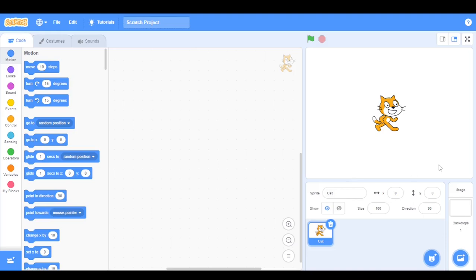Now this is called the x-axis and this is called the y-axis. Let's say we set x-axis to 200. See, our sprite moves along the x-axis. Now let's say we set y-axis to 100. See, our sprite moves along the y-axis.